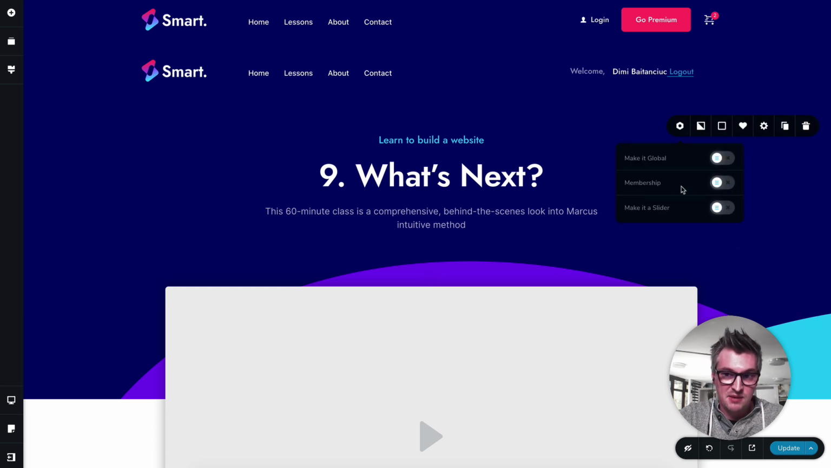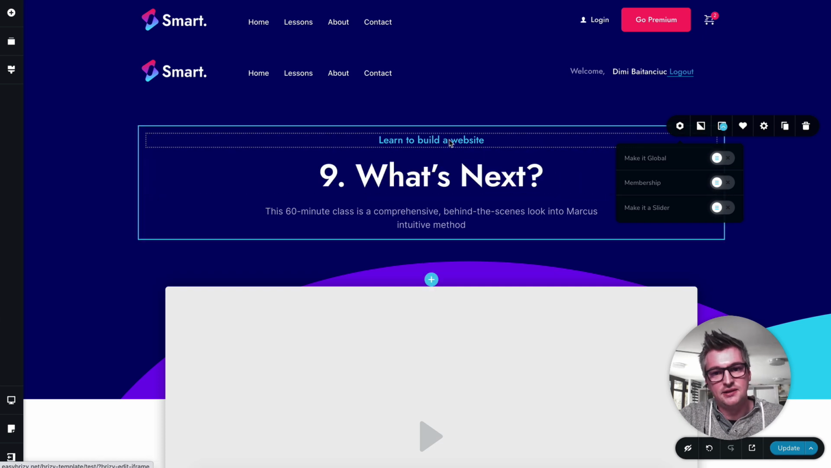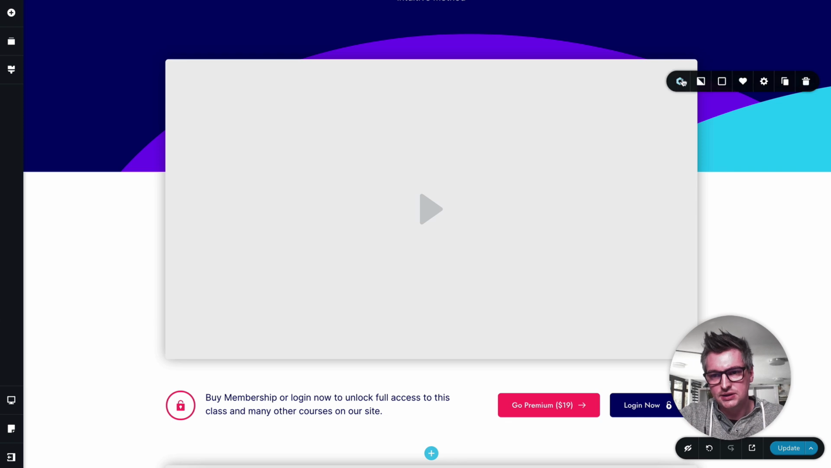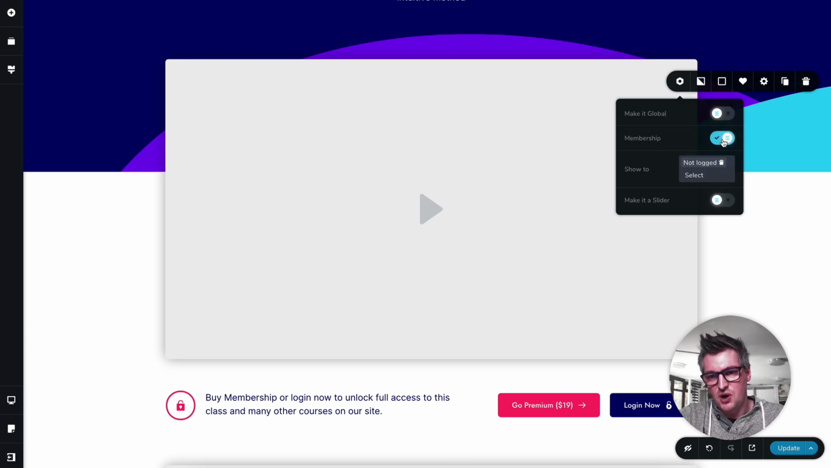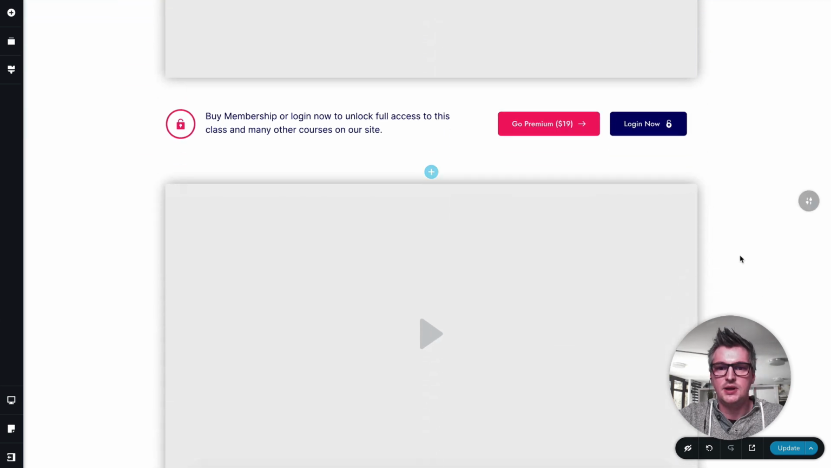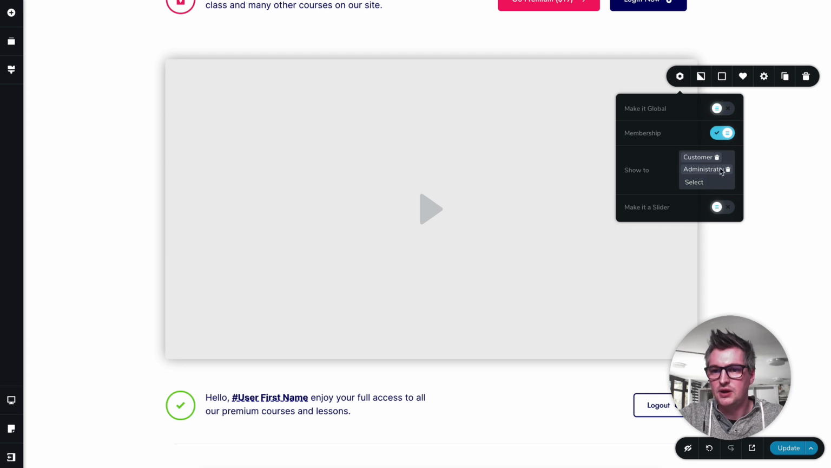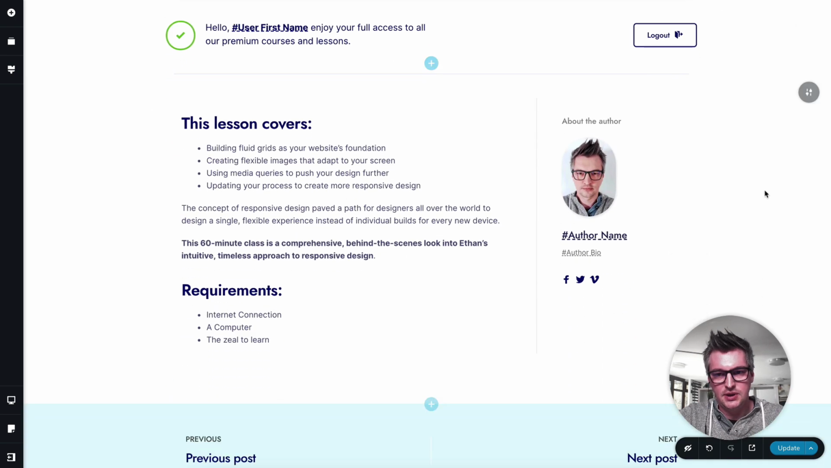The next one is a title. As you will see, the membership is not activated here because we want the title, the name of the course, and the excerpt to be shown to all the users. This is the free block. We have the membership on, and it will be shown to non-logged in users. The next one is the paid block, the customer block. So we have the membership on and the customer role here.